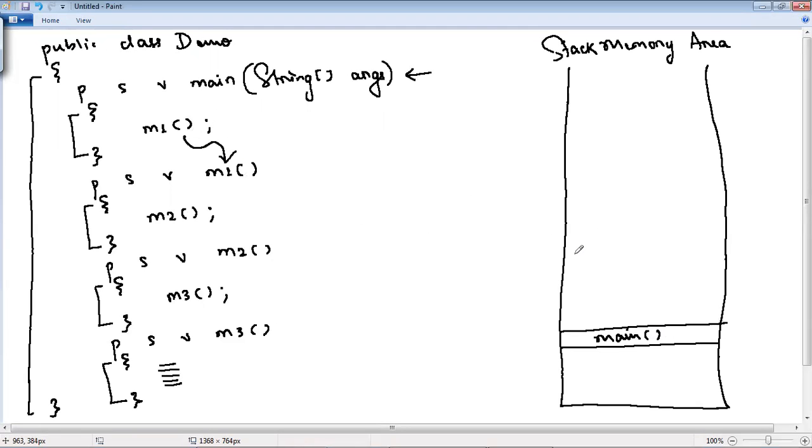What happens now? The execution of the M1 method starts, so the frame of the M1 method also gets created. Now from within the M1 method, we are calling the M2 method, so the control goes to the M2 method and the execution of the M2 method starts.